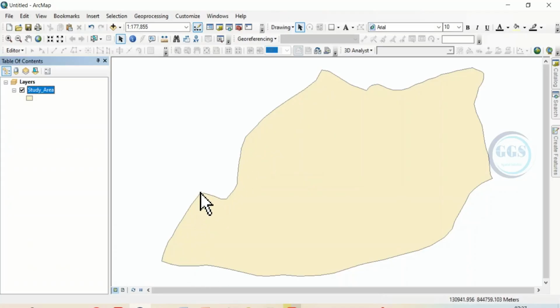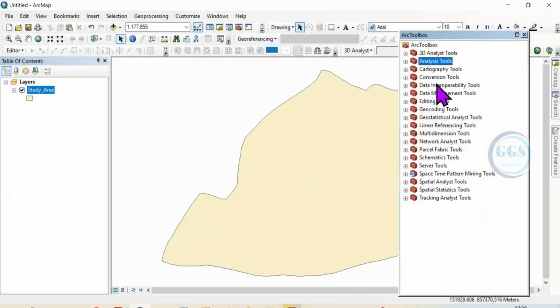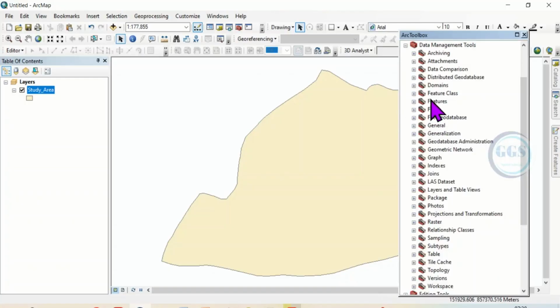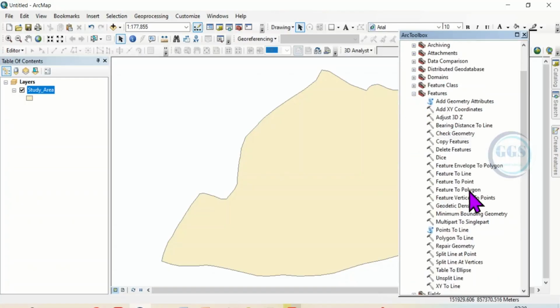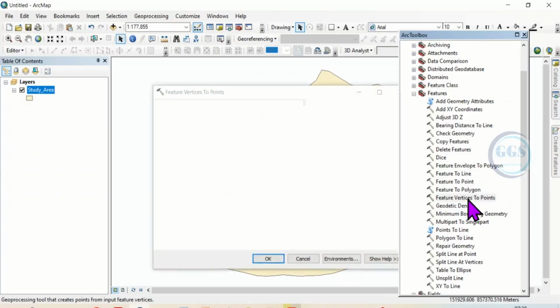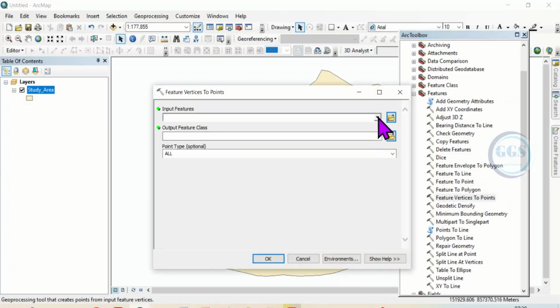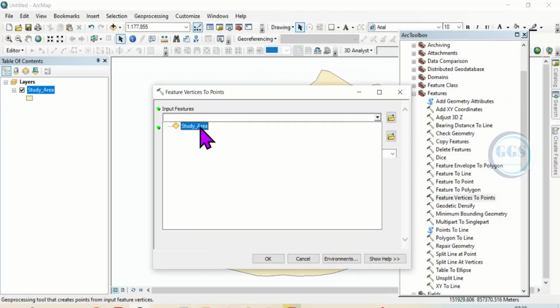The vertices, as I said earlier on, are specific points that define the shape and the locations or corners of vector features. To extract the vertices, come to Arc Toolbox, come to Data Management Tools, and come to Features. Then here you can see Feature Vertices to Points. Double click to open the tool. Then here I will input the polygon I want to use.